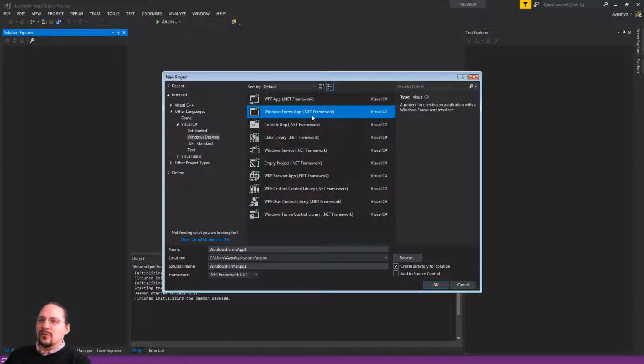Now here's Windows Forms. Just stay away from Windows Forms. Windows Forms is an ancient technology that was like the first version of getting windows to show on your Windows computer. Console application. Let's call it demo app and hit OK.